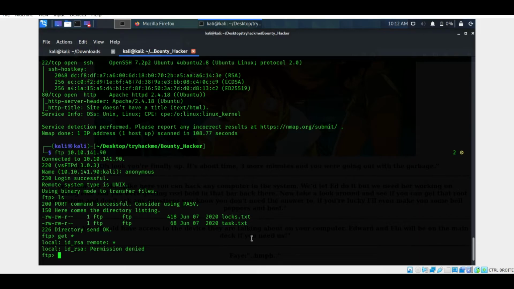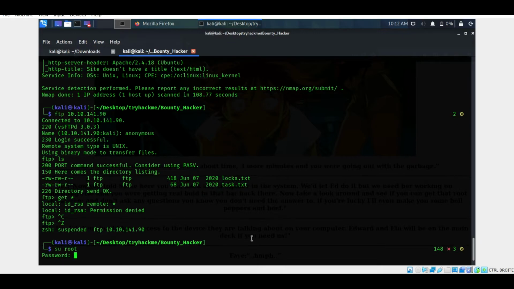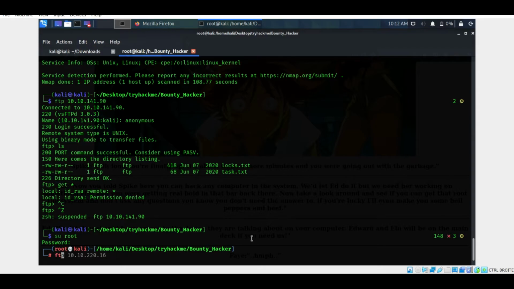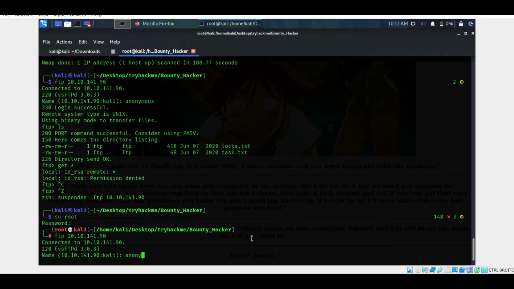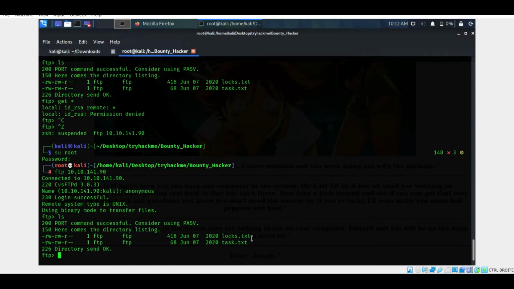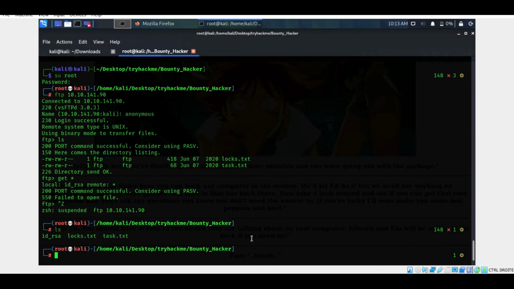We have some problems with permissions. I didn't run the command with sudo, with root privilege. So let's change the user to root and repeat the command. Let's call anonymous, and now let's get these two files. Now let's go to our current directory and we're going to find the log.txt file and the task.txt file.